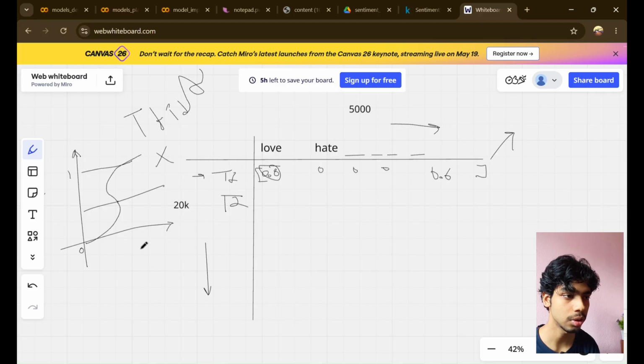So the sigmoid function gives a probability value, and the formula for the sigmoid function is also very simple, which is 1 over 1 plus e to the power minus y.